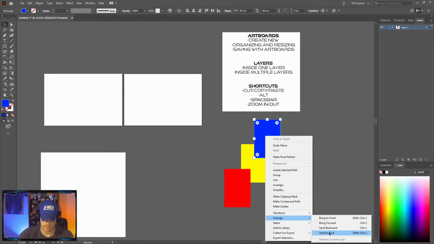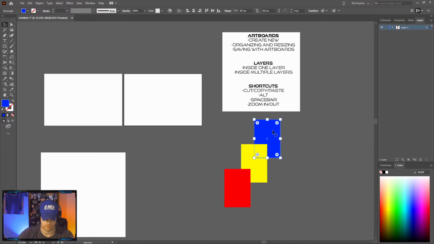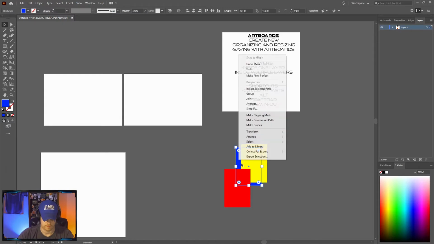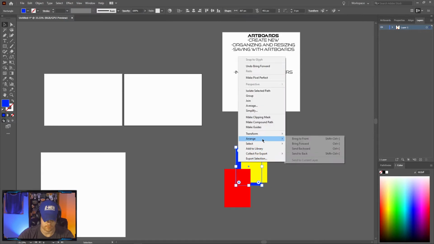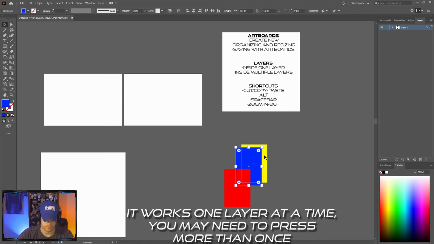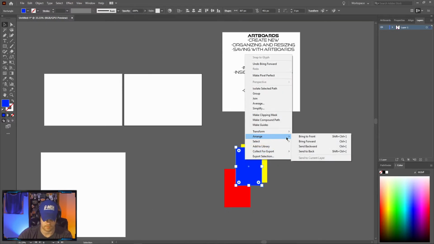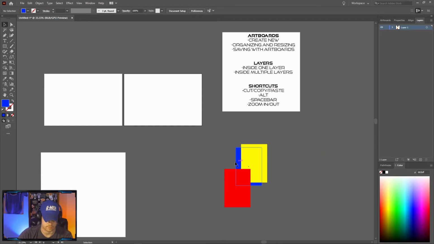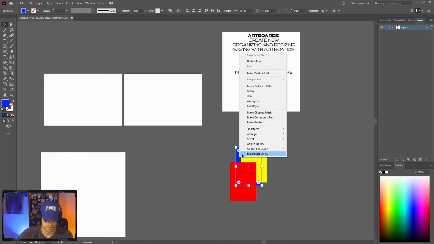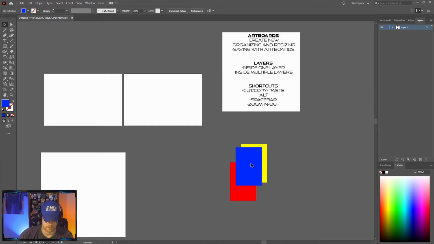So if I send to back, it's going to push this blue one behind everything else on the screen. If I right click and go to Arrange and then Bring Forward, you might not see it right away, but it's going to slowly bring it forward to the front. So if I want this blue one to go all the way to the back behind everything, we just go Send to Back, and now it's behind everything. If I want to bring it to the front, we hit Bring to Front, and it brings it to the front of everything. So you can work and have many different layers inside of just one layer.